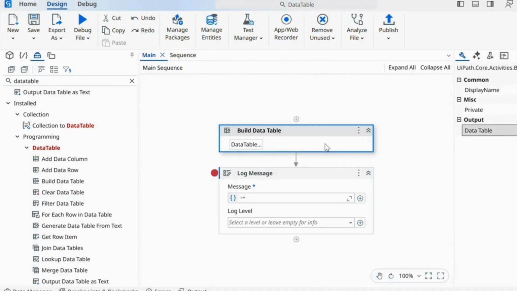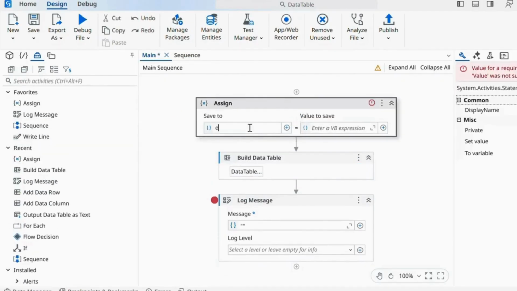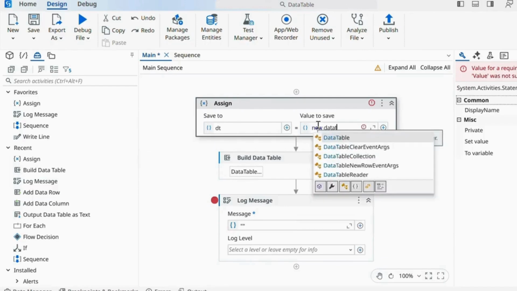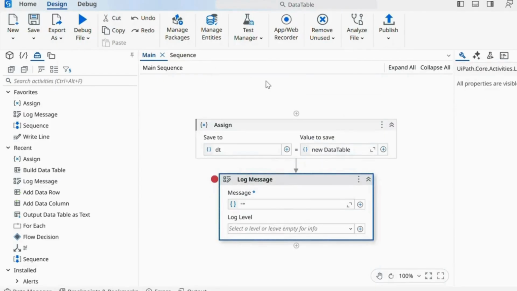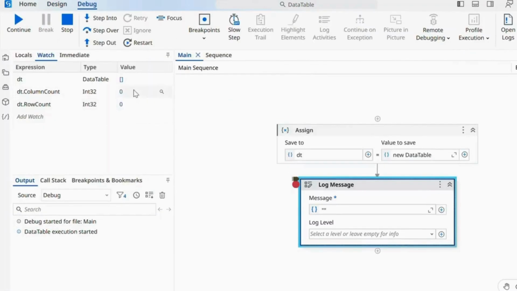So if you ask, is there any other way to create the data table without using the build data table? Answer would be yes. We can create the data table without using the build data table as well. So for that I am going to take one assign activity. I am passing the variable here and then I am going to mention the expression as new data table. So this way we can create the data table. So let me run and check the variable in the watch panel. So the data table got created and column count is 0, row count is 0.